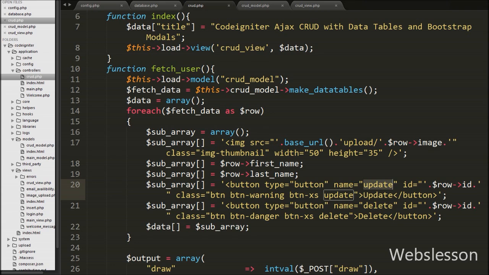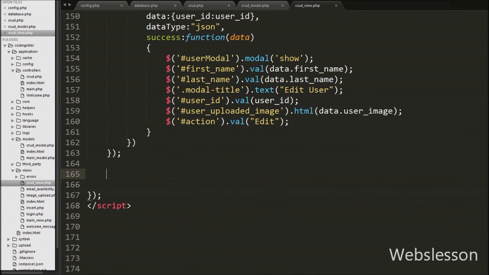In the previous video we have seen that in the update button we have added the class update, and in the delete button we have added the class delete. When we click on the update button, we get the particular user id from the id attribute of that update button. We do the same for the delete button. In that button we have also stored the user id in the id attribute.